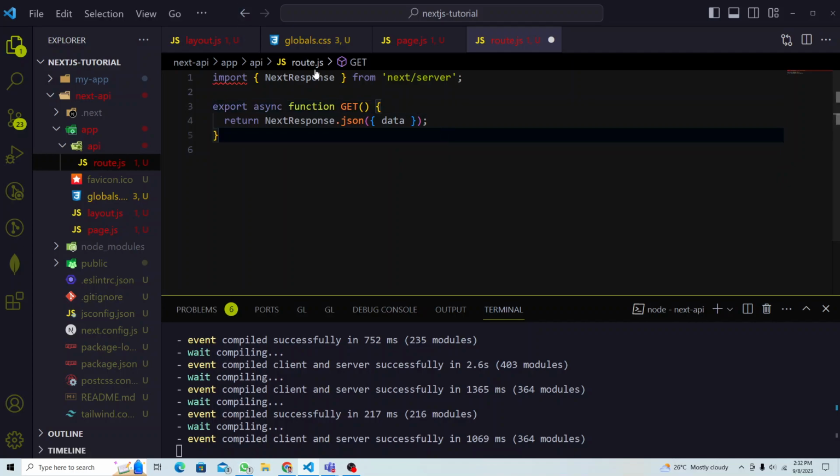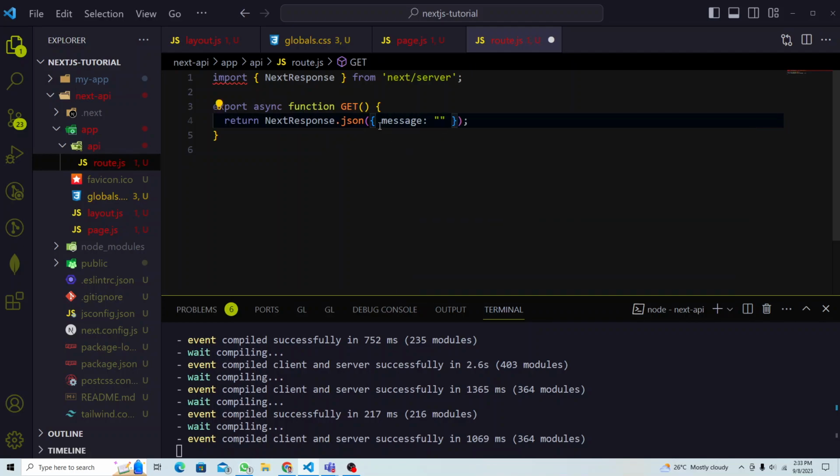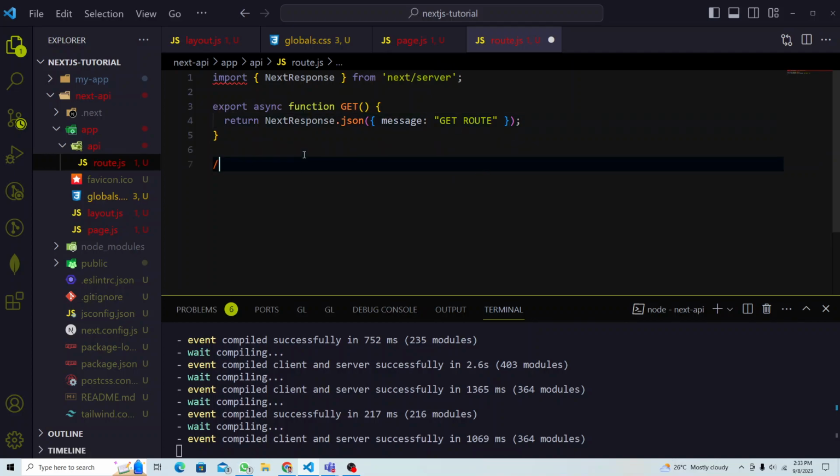So in my get route, I'm just returning the response, NextResponse.json, and here I will pass the message. I'll just put something here, like call it get route. So look at this route now, how it will be built. So why is this error?